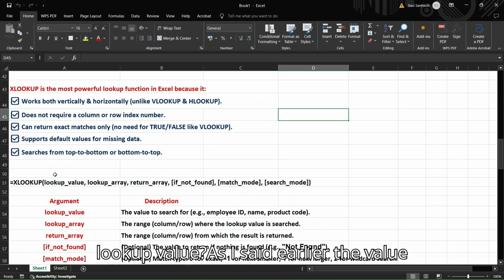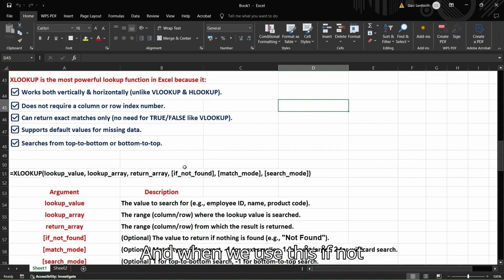So what do you mean by lookup value? As I said earlier, it is the value we are searching for. What do you mean by lookup array? It is the range where the lookup value is searched, and that range we need to give in the lookup array. What do you mean by return array? We need to give the range from which the result is returned. And when we use if not found, if nothing is found, then we should give a not found message.